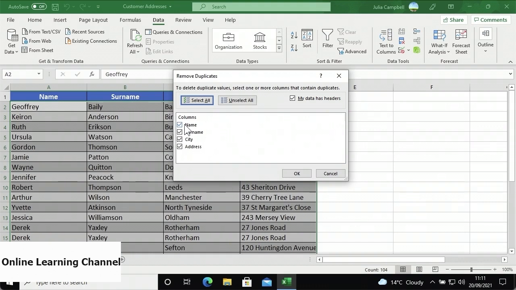If your range has a lot of column headings and you only want Excel to check for duplicates in a few fields, rather than manually unchecking each box, you can click the Unselect All button at the top center of the window. This then clears all of the checkboxes. You can then go through and check the boxes of the fields you want Excel to check in. I want to check all of the columns, so I'll click the Select All button at the top left to quickly check all the boxes again. When you're happy with your selection, you can click the OK button at the bottom right of the window.